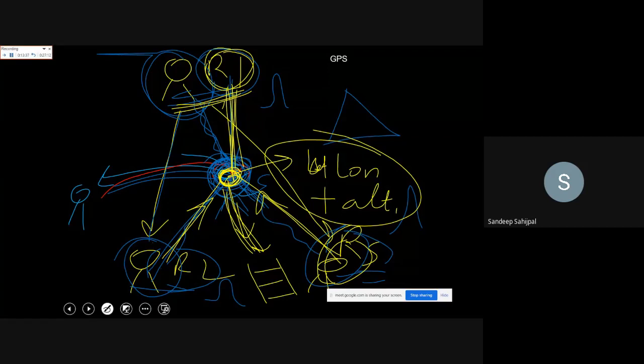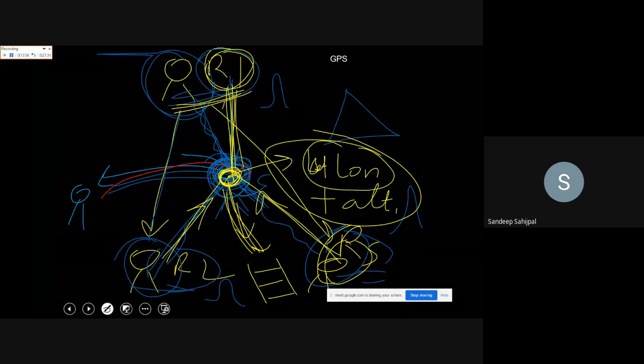So for instance, let me give you an idea. Imagine that you are all alone somewhere in a city, it is very dark and you are afraid. Definitely everybody would be afraid. You want to send a signal about where you are. So you would like to share your latitude, longitude and altitude. Your friends will come to know about your location, and they can send you some help.